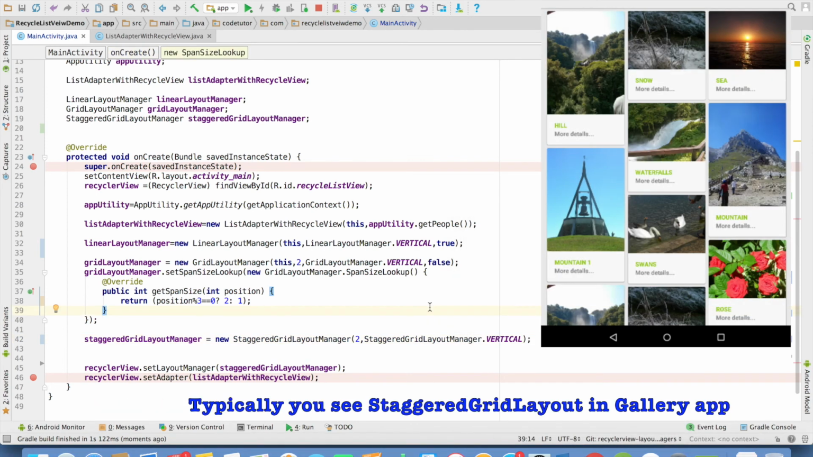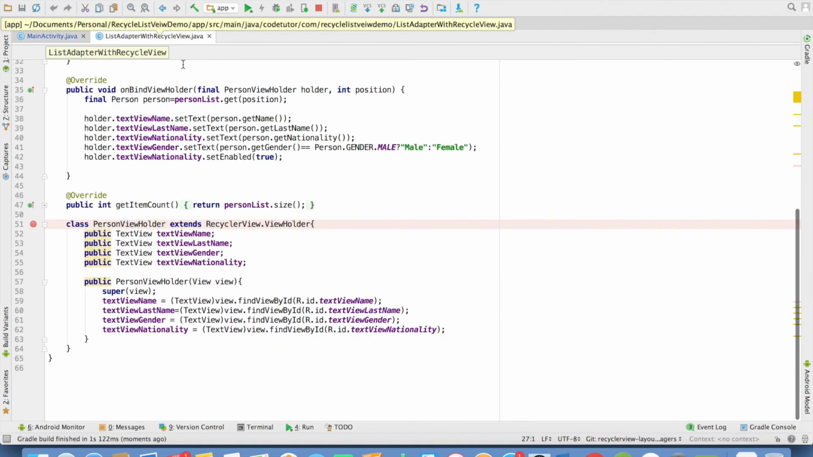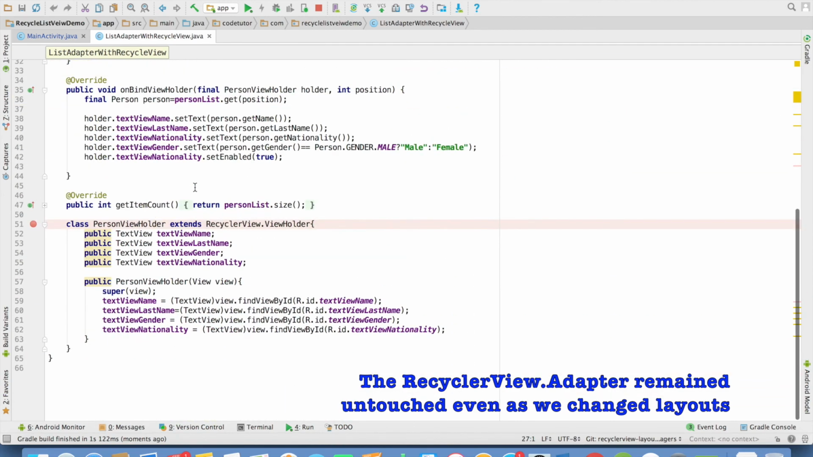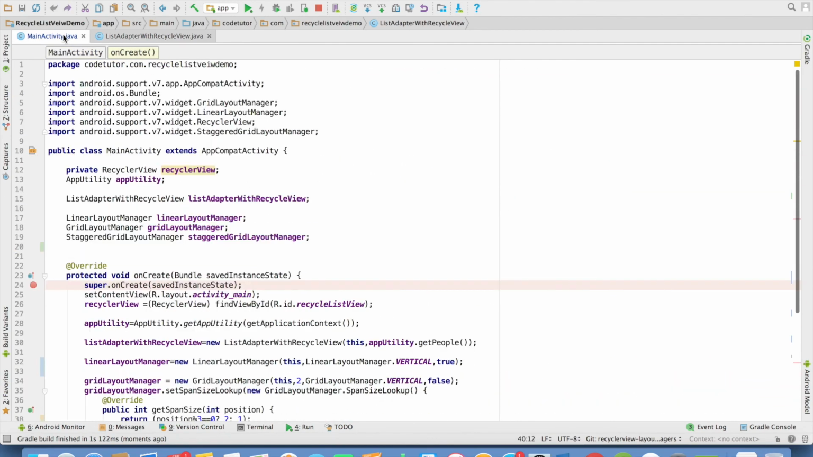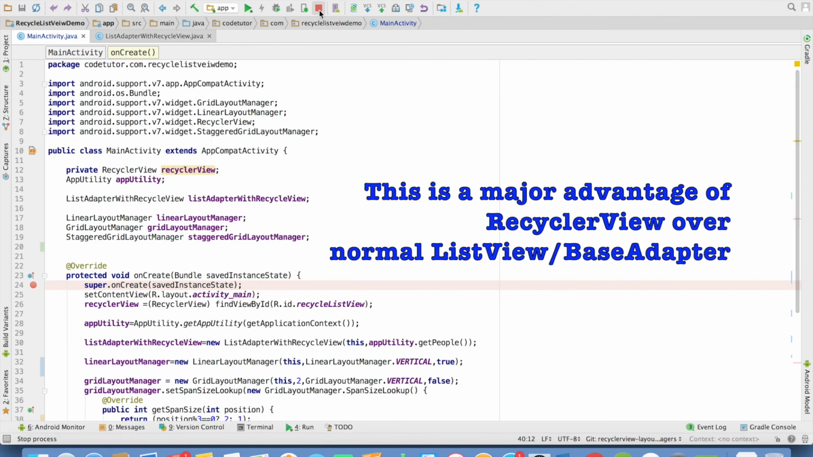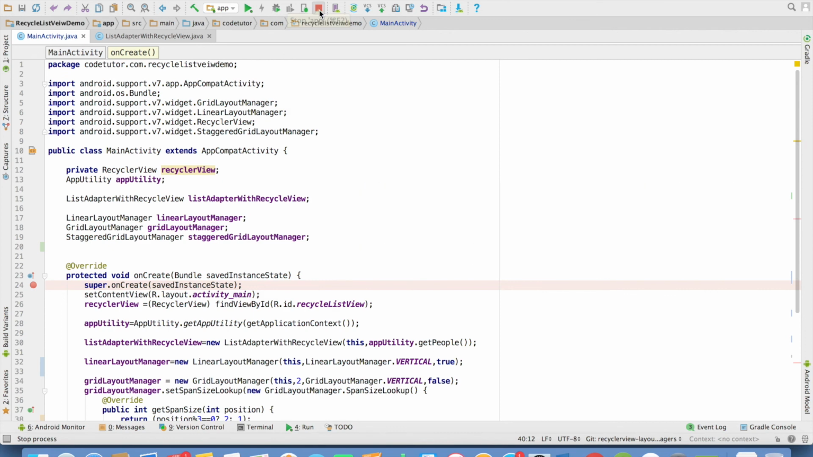And this is how the layout managers of Android will separate the implementation of the laying out of the views from the RecyclerView adapter. In the next video, we will see a little bit more information on RecyclerView.